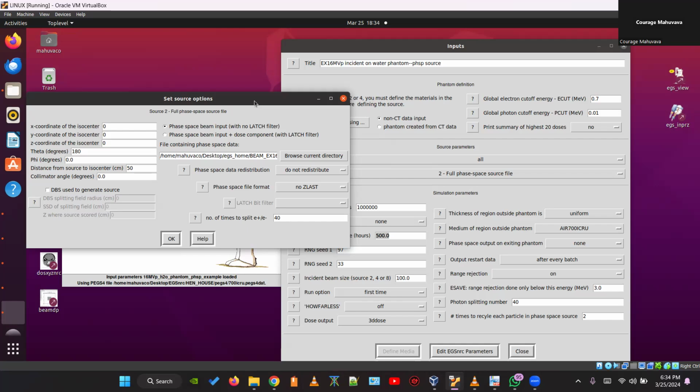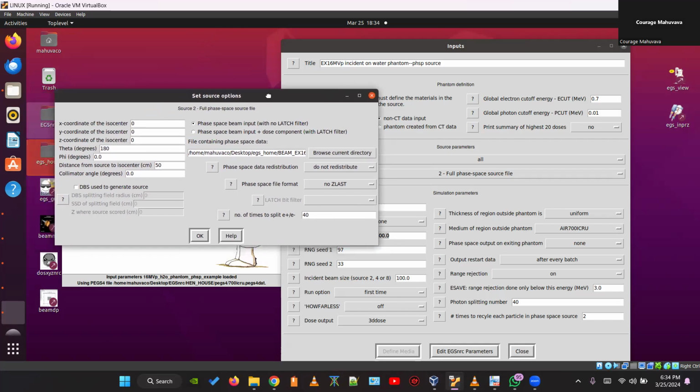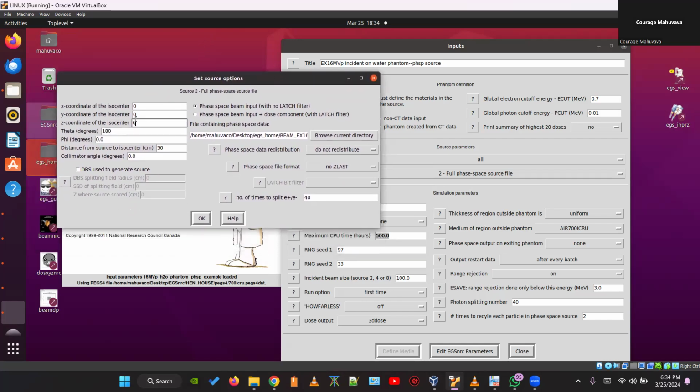Now, coordinates of the isocenter, you just say 0, 0, 0. Our beam is incident onto the isocenter of those coordinates. Those may be different if you are dealing with a real patient. And of course, that information you get from the treatment planning system, but we are not doing that. So we're just sticking to 0, 0, 0.